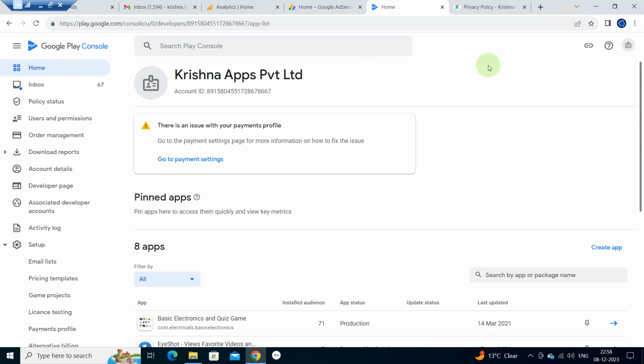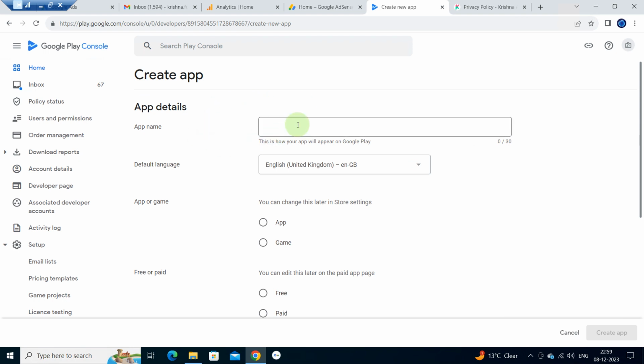Okay. After registration, you will go to the home. Then after that, you will find a button called create app. Click on the create app button. After that, you have to enter your app name. Let's say our app name is game store.